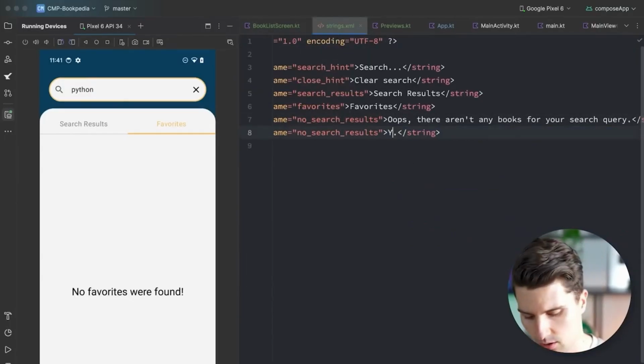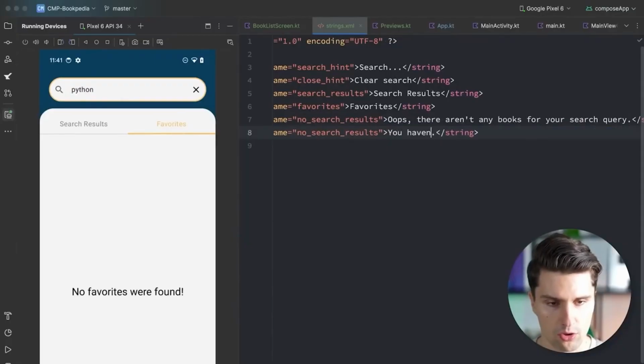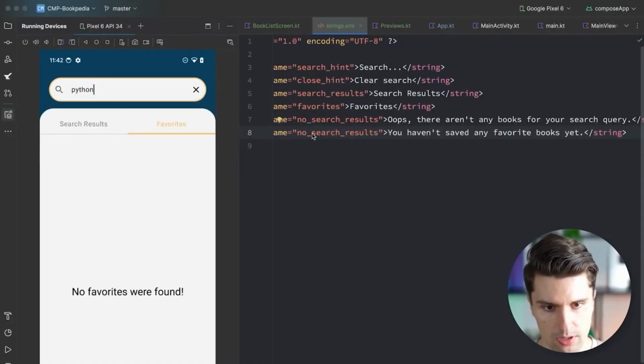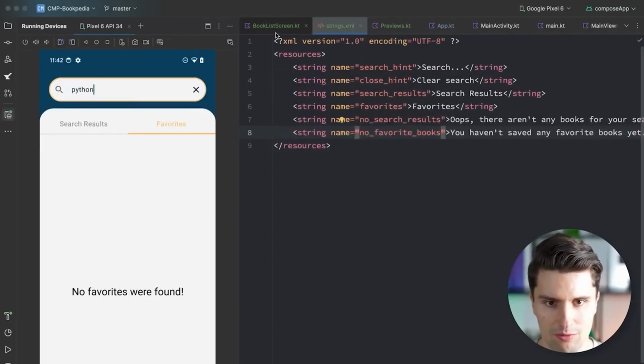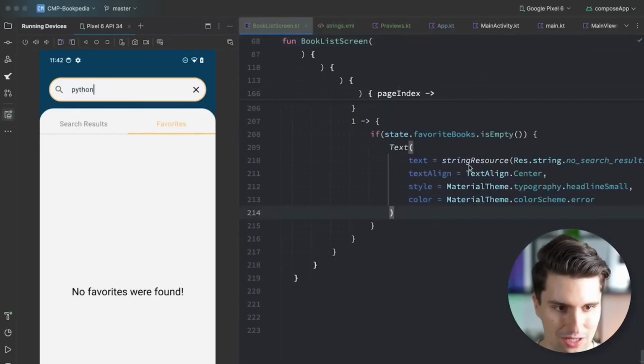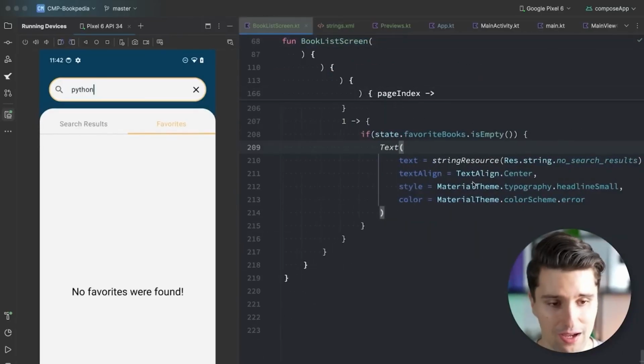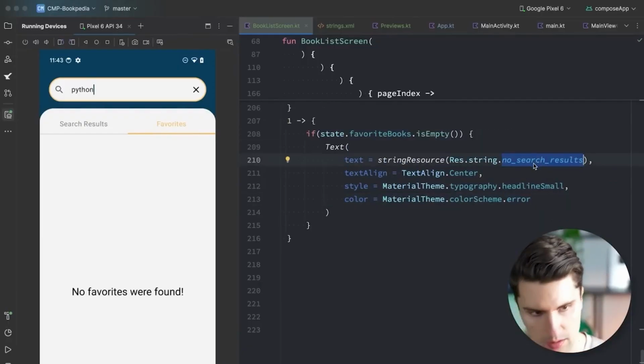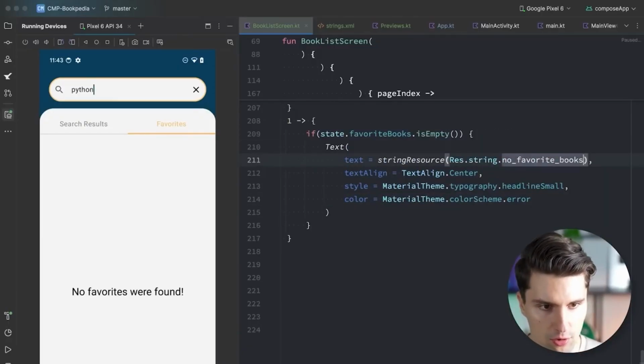to something like: you haven't saved any favorite books yet. And here we can say no favorite books. And again, same thing. That is a bit annoying with having to rebuild all the time when creating a resource, but we get a lot out of that by being able to share these resources. The rebuild is still going on, but we can already set this to no favorite books.